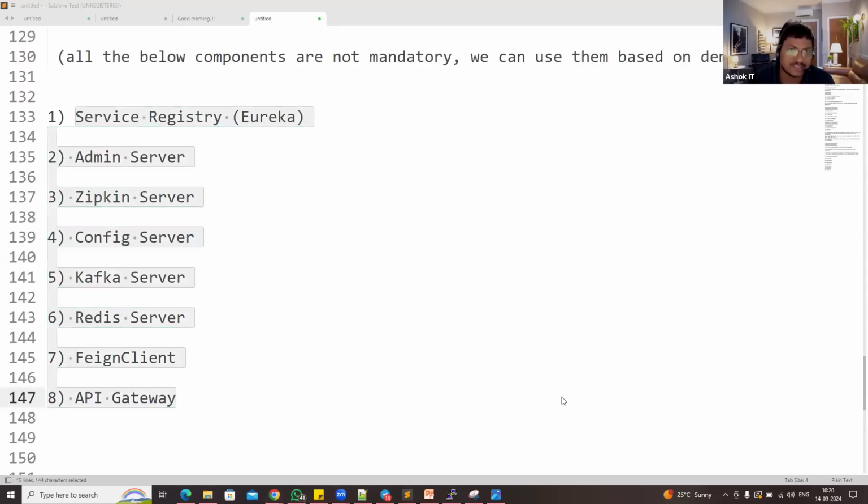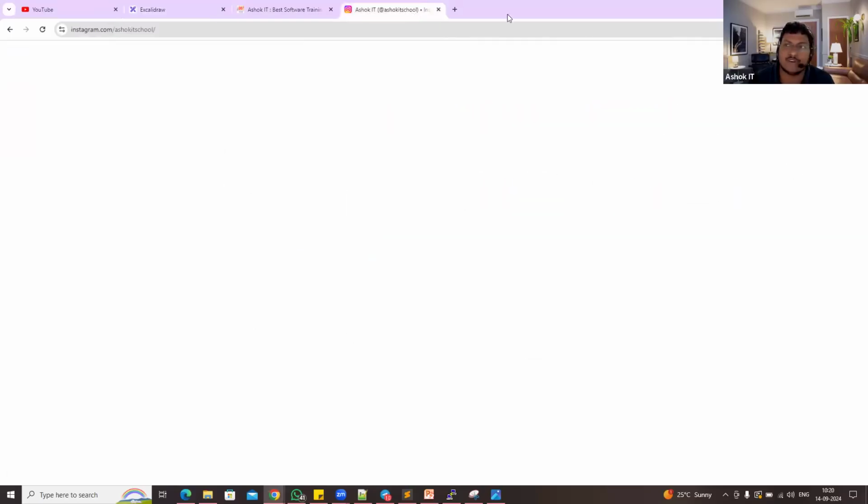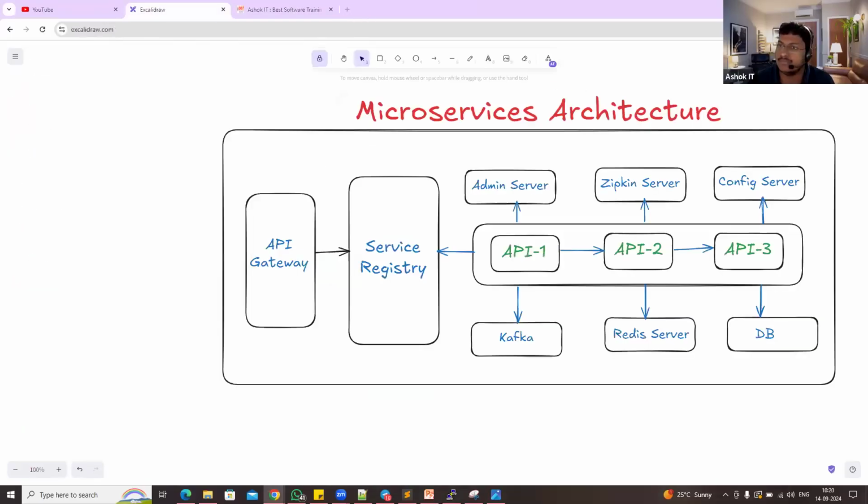Look at the diagram. Just observe the diagram for 1 minute, guys. What is this Feign client? What is this service registry? Everything we are going to discuss now only.